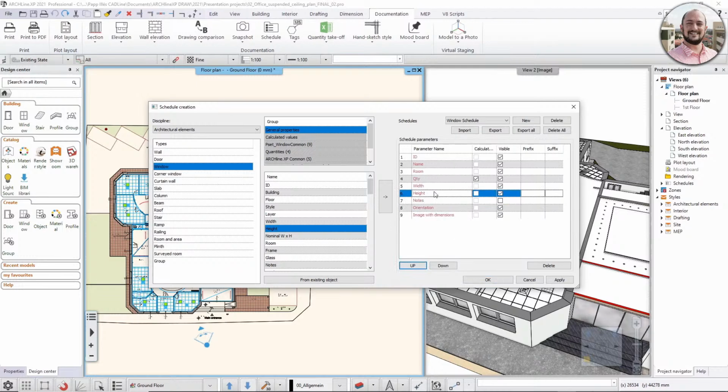So I'm done with this, and we will see a list with IDs of windows, their names, their width and heights, and also the orientation and the images with dimensions. So let's see how that looks like.